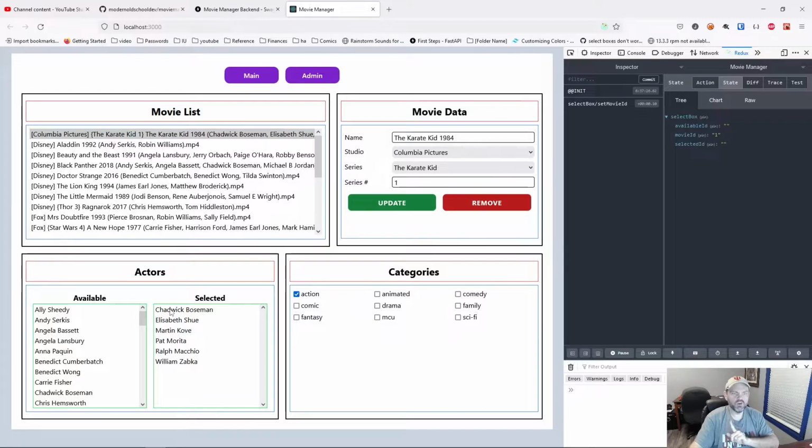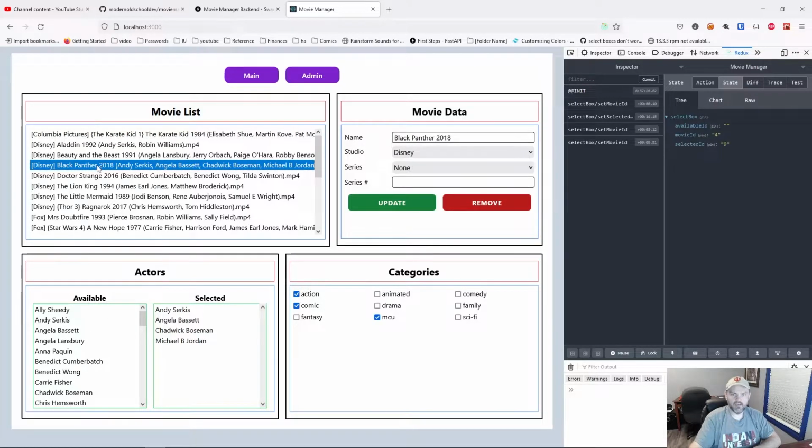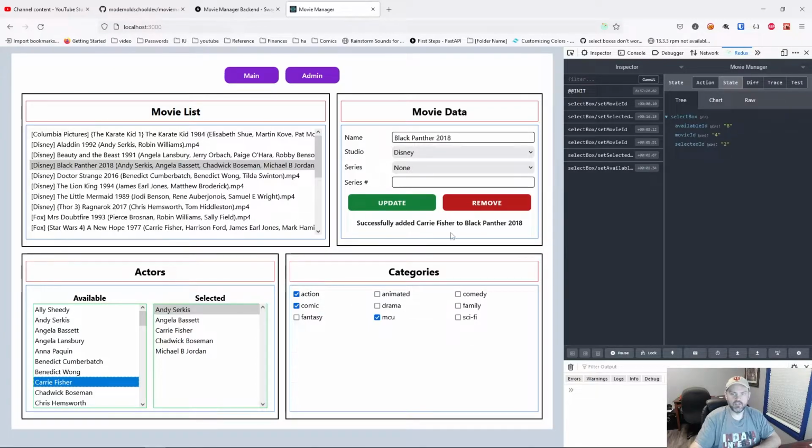Can I remove Chadwick Boseman from Karate Kid, who shouldn't be on there anyway? Yes, I can. Okay, that looks good. Yep, it looks like everything is okay. So what if we change selections here? I've got a new movie ID. I've got a new selected ID. I've got a new available ID. Yeah. Carrie Fisher. Yep, she's added to Black Panther. And she's removed. All right. I think that has worked.